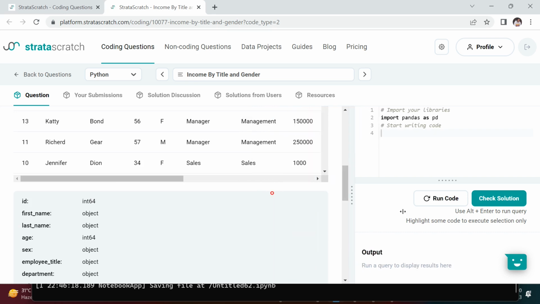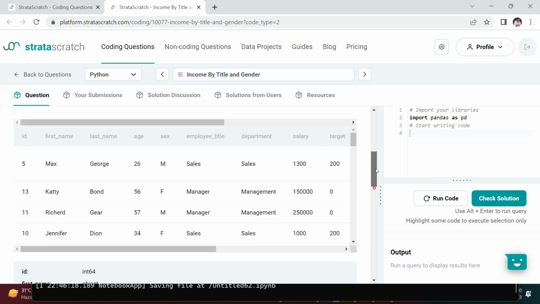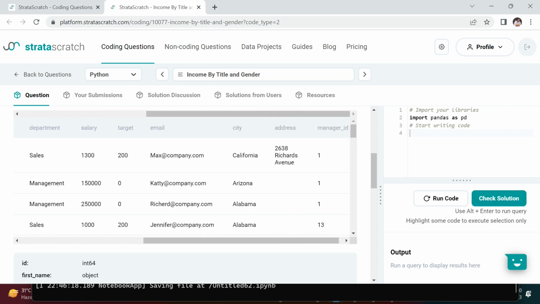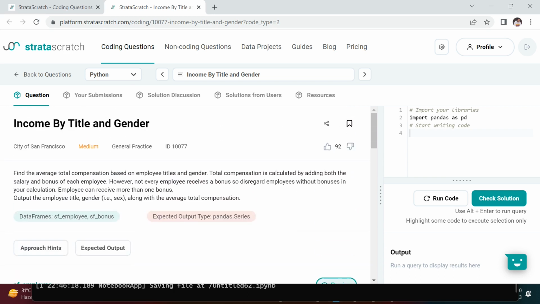Okay, let me expand it a little bit. All right. So here is the data which you have. In this you can see the age, employee title, everything is given over there, right? So now let's continue reading the question.